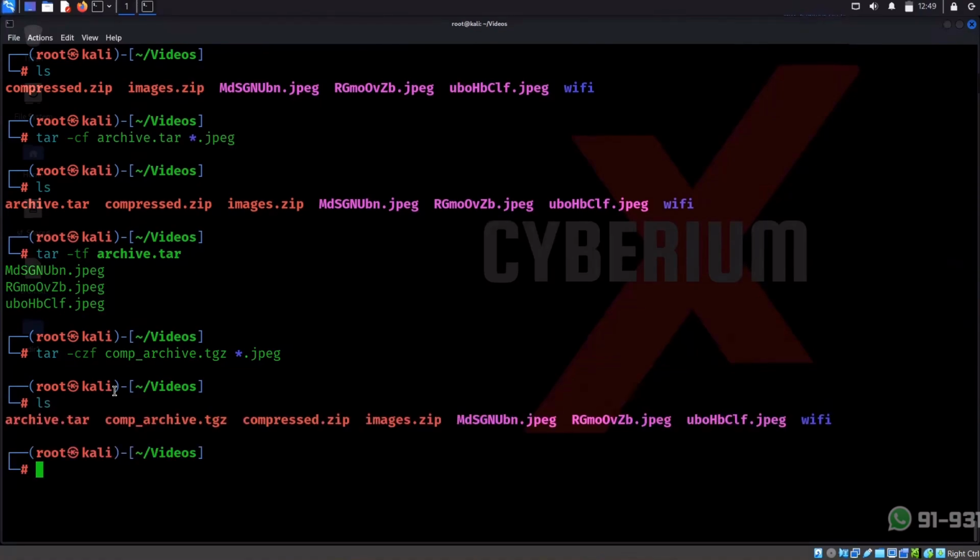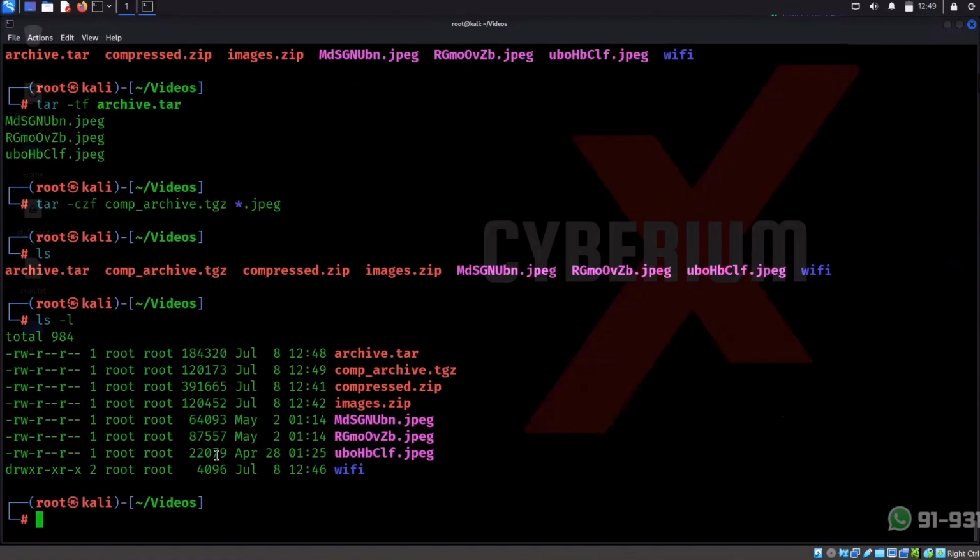So this time again, it will create a new file with the name compressed archive. And if you want to check the size of these files, you can see if they are compressed or not. So archive.tar has the size of 184,240, like this is 184,000 something. And then if you see the size of the compressed file, then it is 120,000 bytes only. So that is something we have achieved using the archiving process. That is what you can do with the help of this tool called tar.